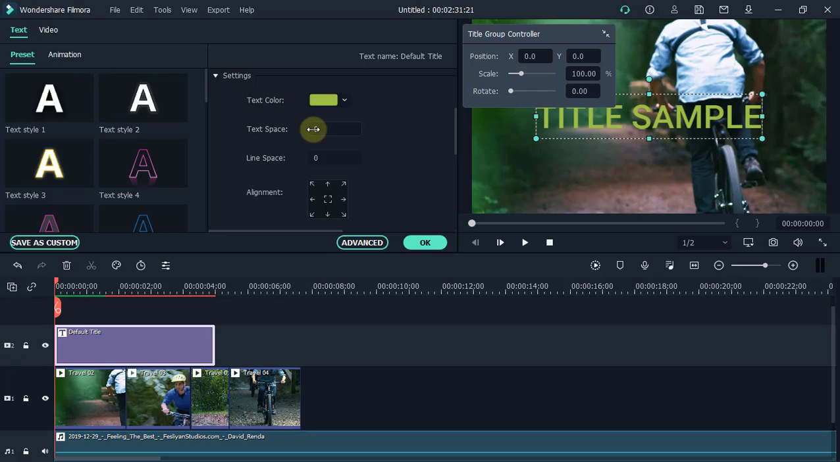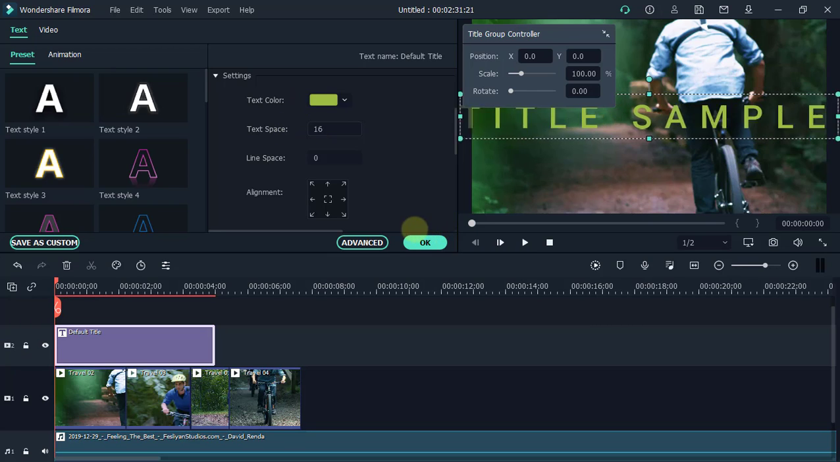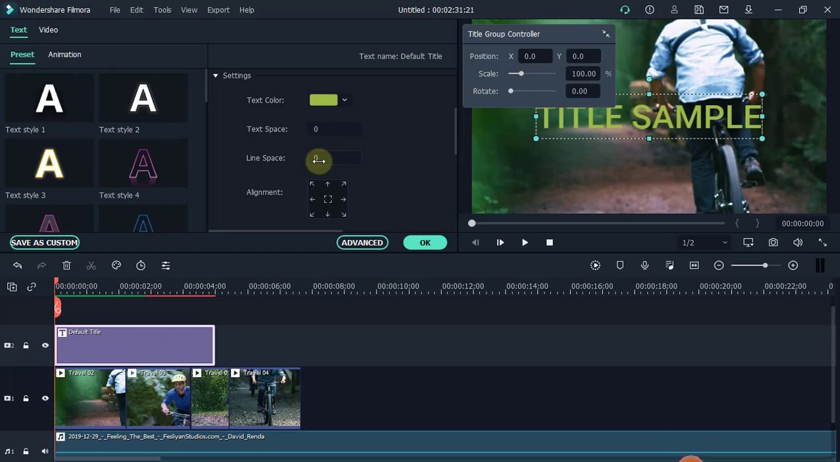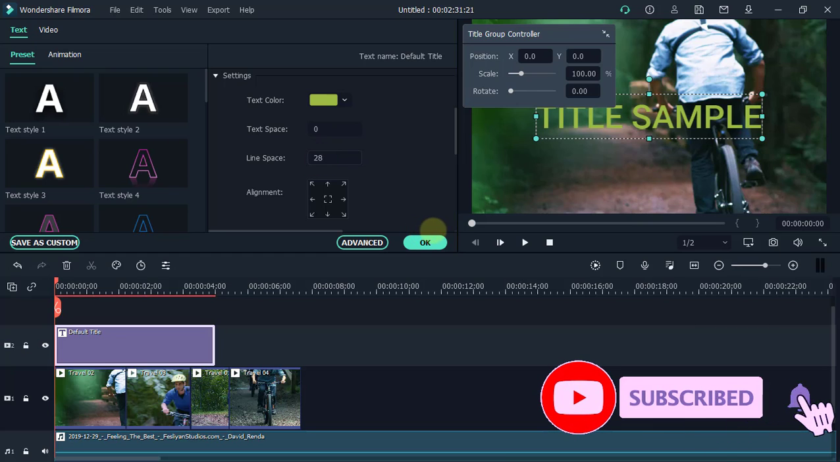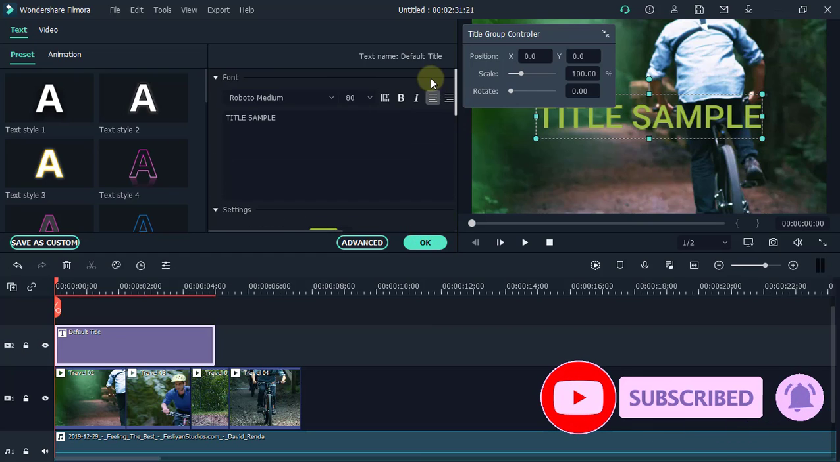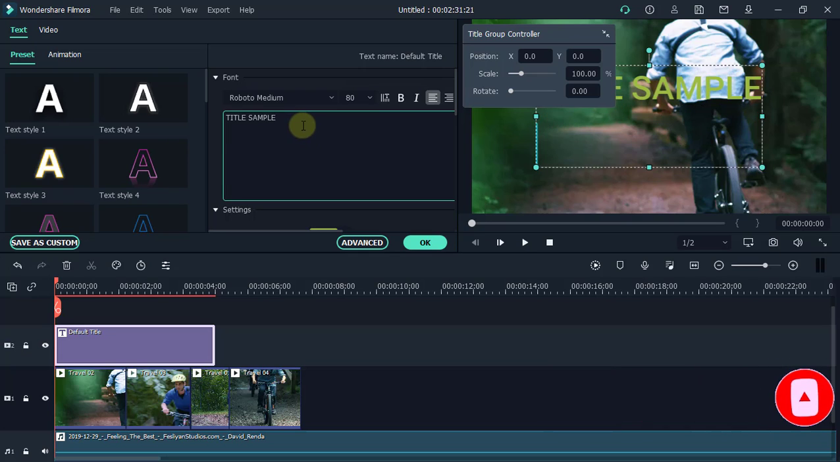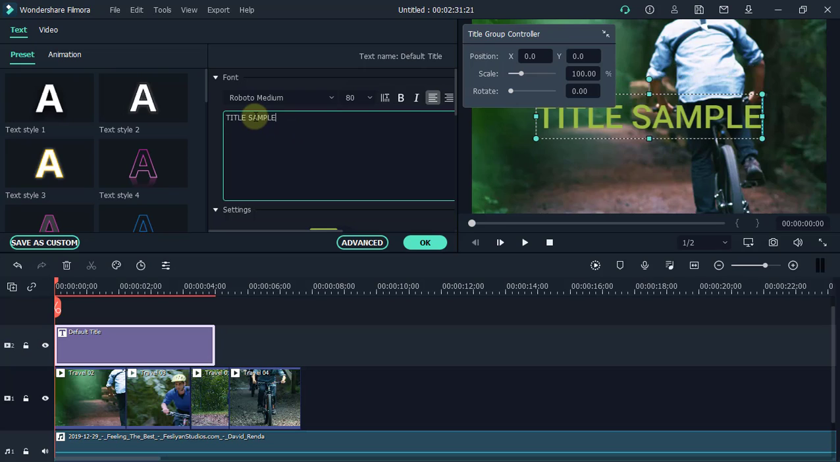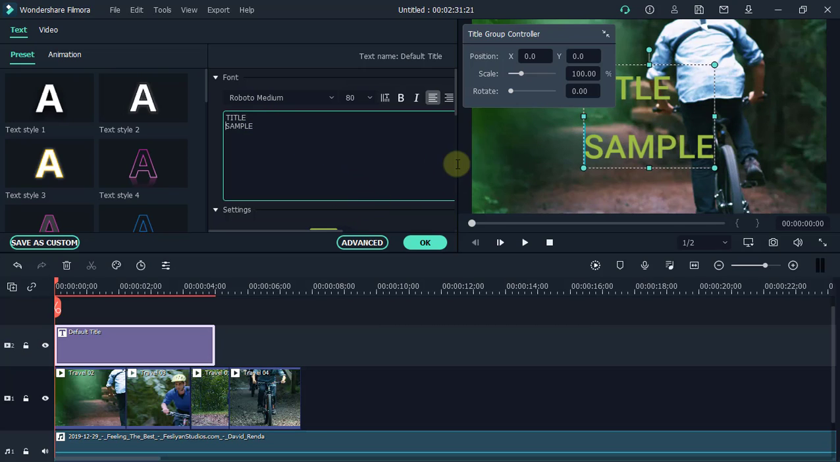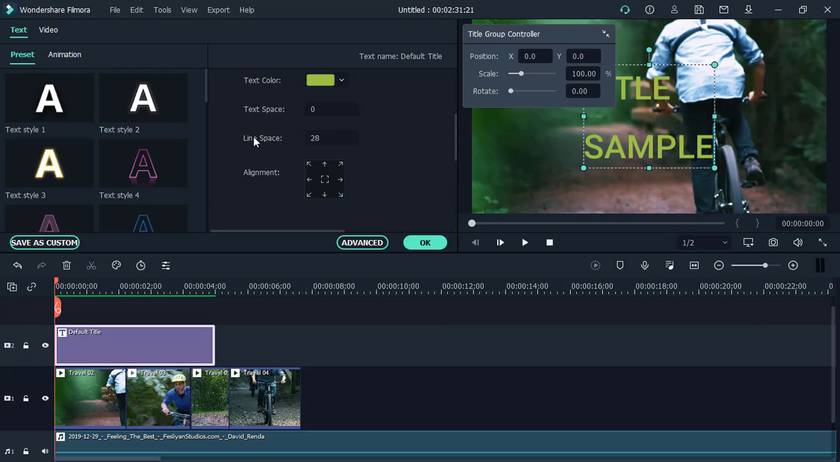So text spaces, when you want to add space to your text, it's very easy. Line space, this is for when you have two lines of text on the title, probably something like this. Okay, no, let's split the title and the sample. Good. Now you see the text space, and now the line space, when you see it, you see what it does. Yeah, the space between the two.